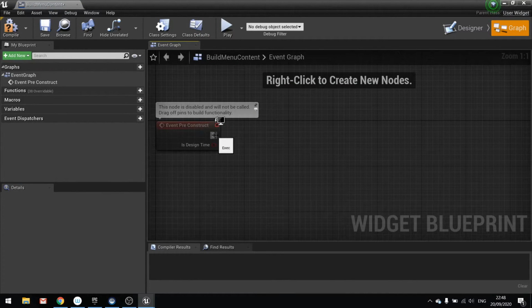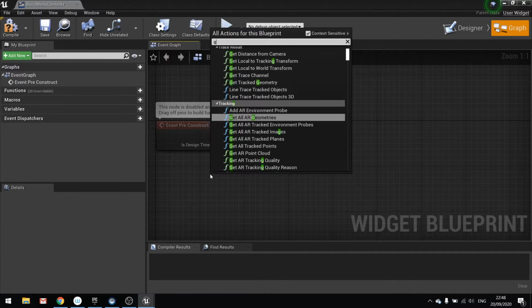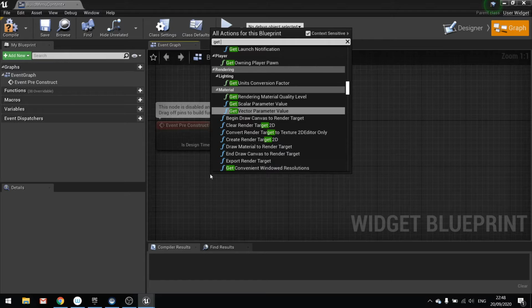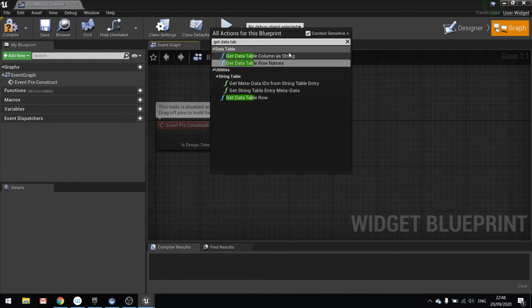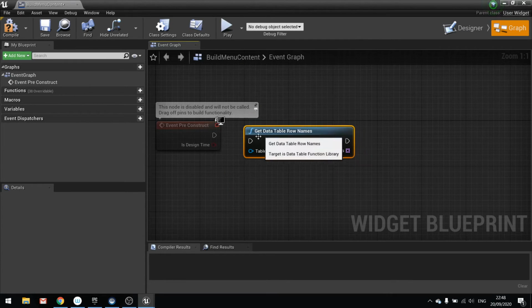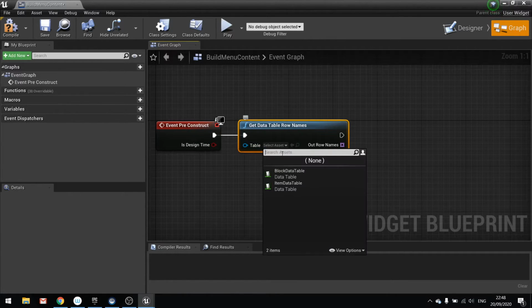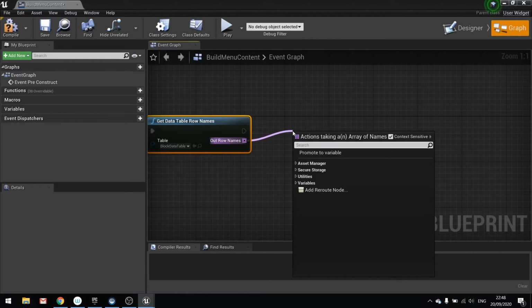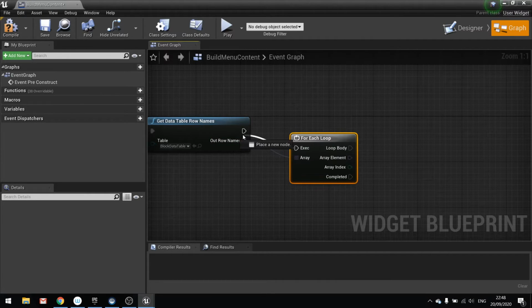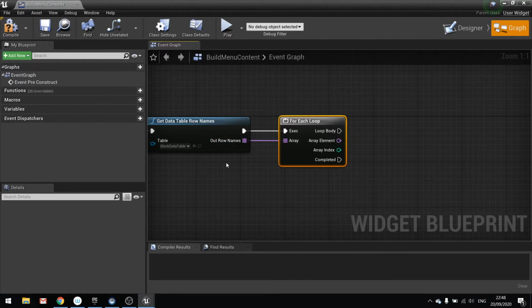And we're going to do a get data table rows, row names, and choose our block data table. On the out row names, we're going to drag that out and do a for each loop. So this will get every single block that's in that data table.